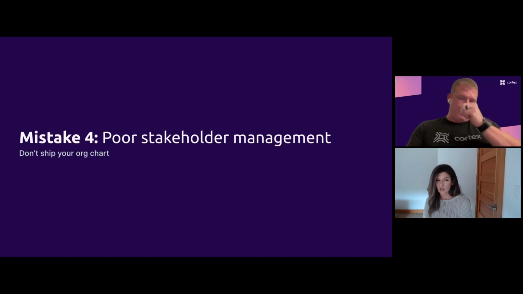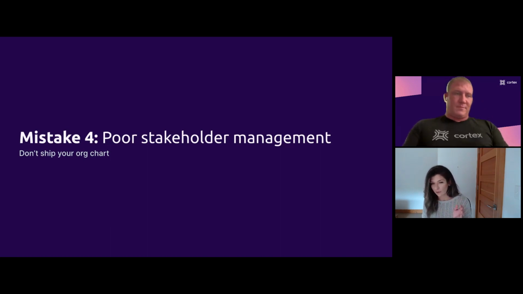So mistake 4 here, poor stakeholder management. Really quickly before I hand it back over to Mike, I wanted to talk about a phrase that you've probably heard before. If you are a developer, don't ship your org chart. If you haven't heard that phrase, what it refers to is don't let your product be a reflection of the gaps that you have in communication across your business, or an attitude of that wasn't my responsibility, therefore I'm not going to worry about it.